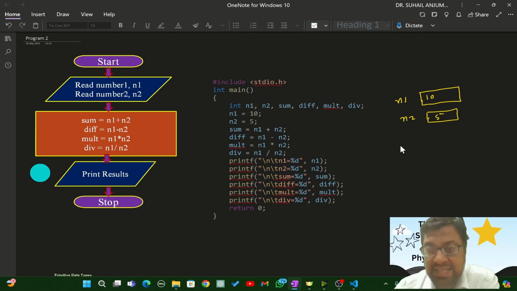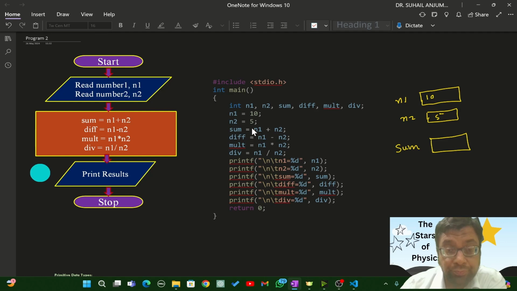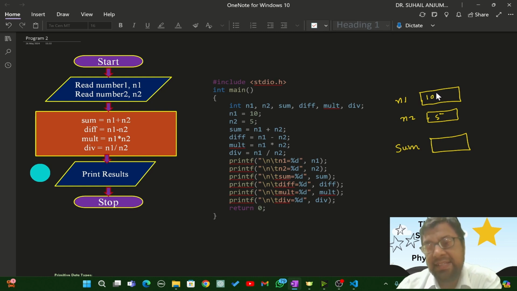Then we say sum, so again it will assign some space for sum. So sum is nothing but n1 plus n2. So it will just go to n1, whatever is the value over there, that is 10, and plus n2, that is nothing but 5. So it will take these values from n1 and n2, and whatever is the sum of that, that will be stored here in the sum variable.